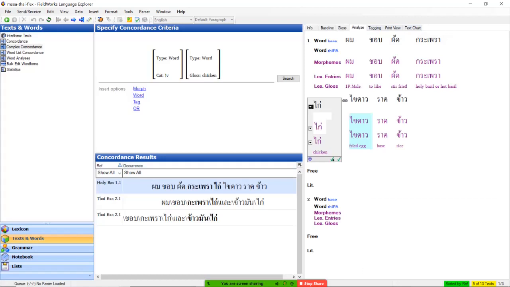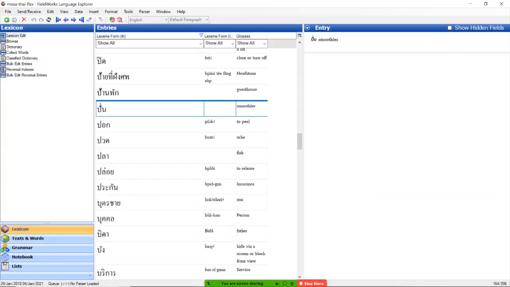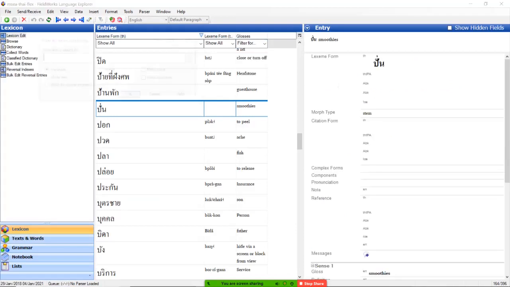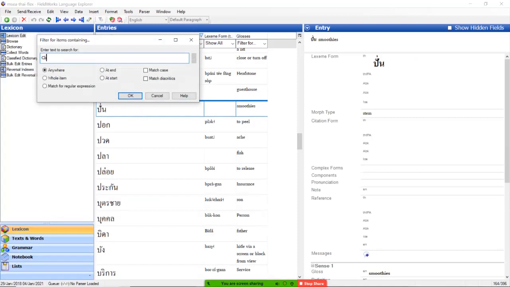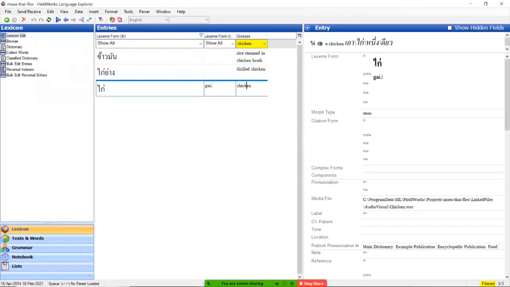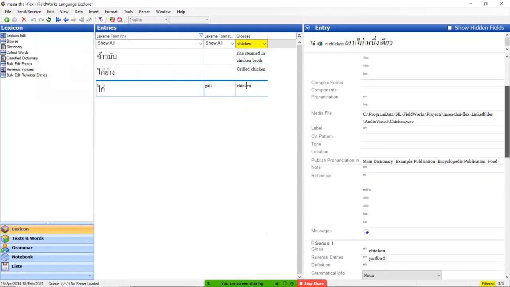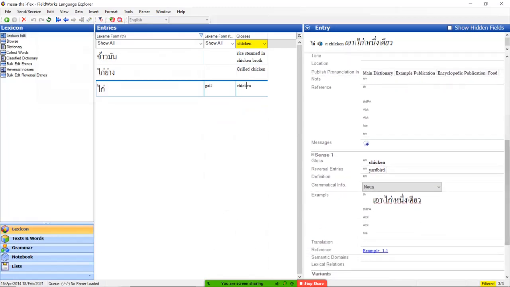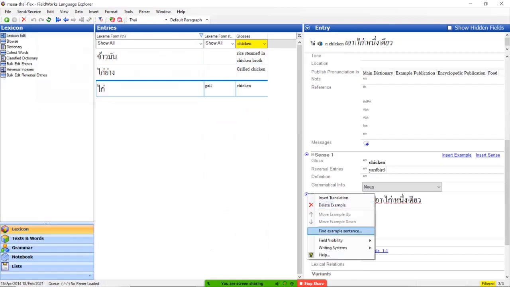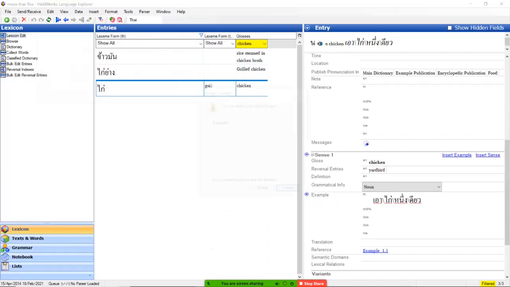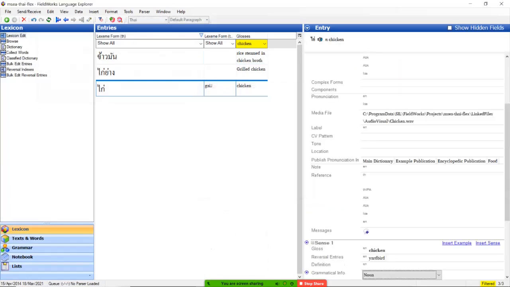Before we go on to the next thing, I should point out one value add for going through the process of analyzing your text and tagging with senses. If I go to Lexicon and search for gloss chicken, lowercase, I could probably ignore case. Here's chicken. If I go down to example senses, I have an example sentence, and it's linked. So I can add another one. Insert, find example sentence. Actually, let's delete the example. Delete it. Now I have no examples.